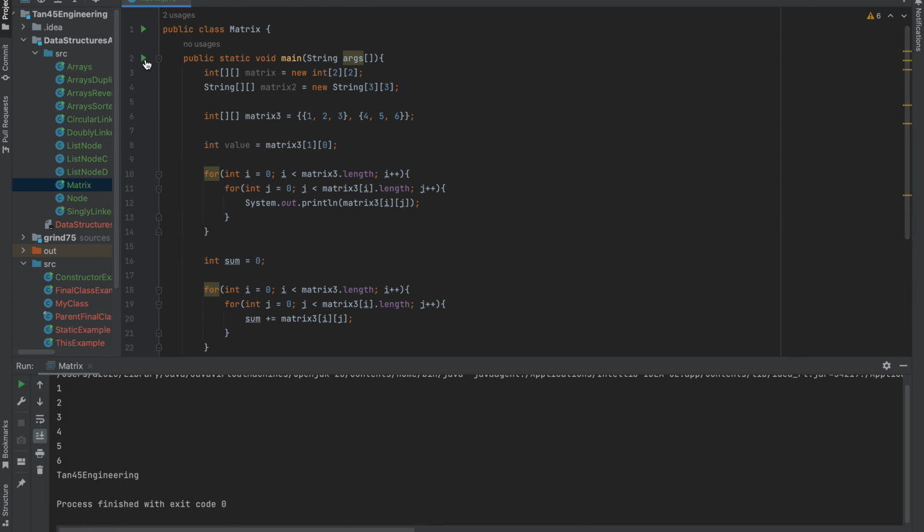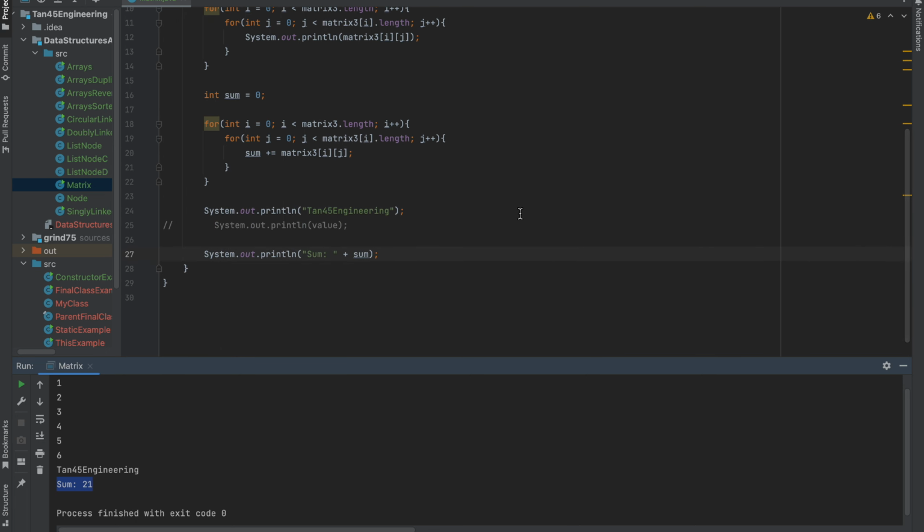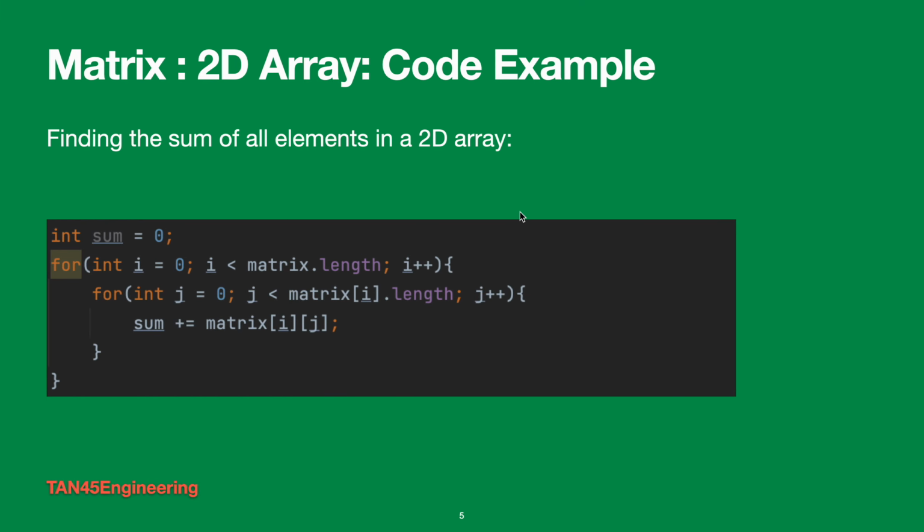Okay, let's run it. Let's see. So we can see sum is equal to 21. Right? I hope this was clear. We'll be solving slightly complex problems on the 2D array in the second part. So I hope the 2D array is clear to everyone. Right?